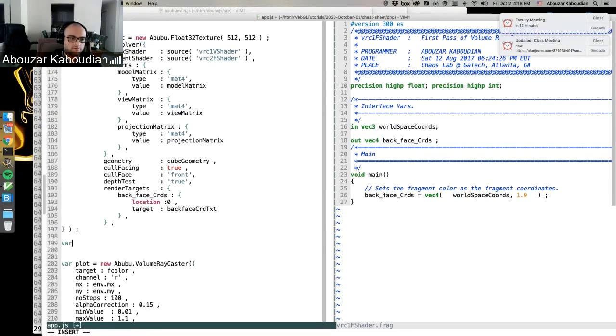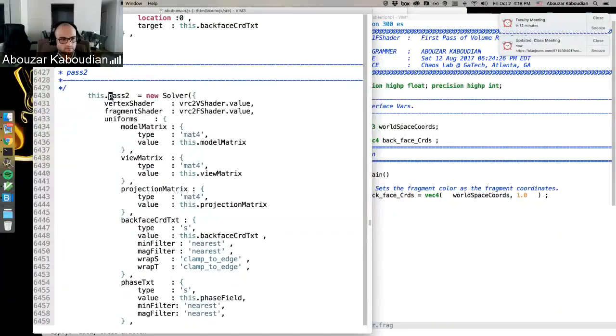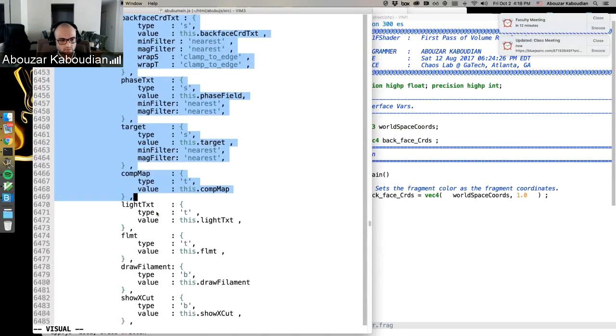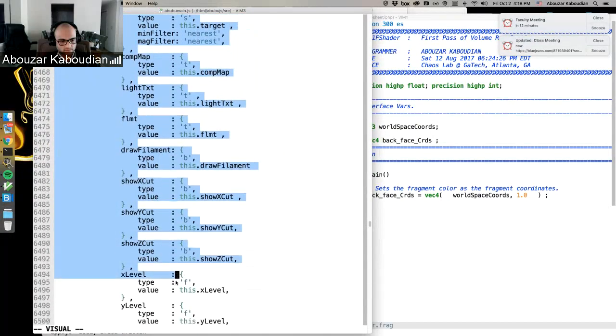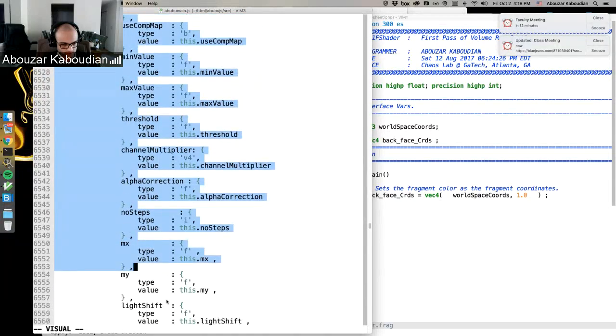And then we have pass 2 that is way more complicated than this. So I have to remember to add the Abubu part to this. Bring in the pass 2. There are a bunch of things, and there are a lot of them we need to remove because they have nothing to do with what we are going to do right now.